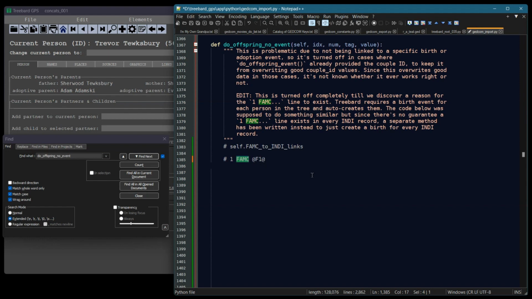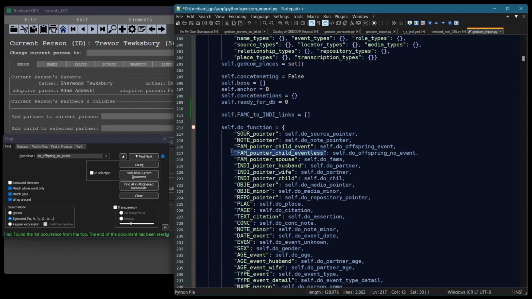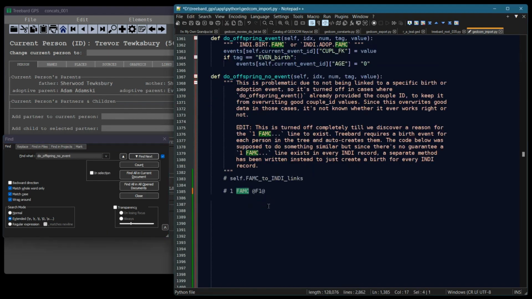This has been translated. This is the actual tag we're going to see here. So it's really this. I think this is what we're really going to see. In other words, num tag value. This is num tag value. This is a couple pointer, family pointer, or couple foreign key.